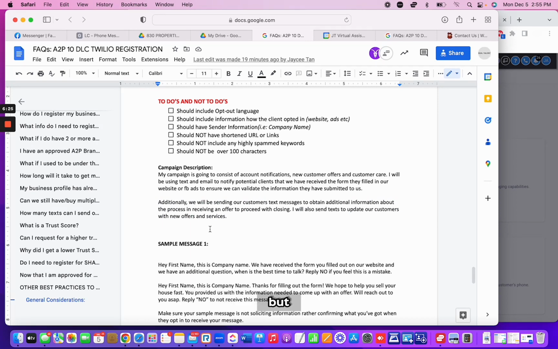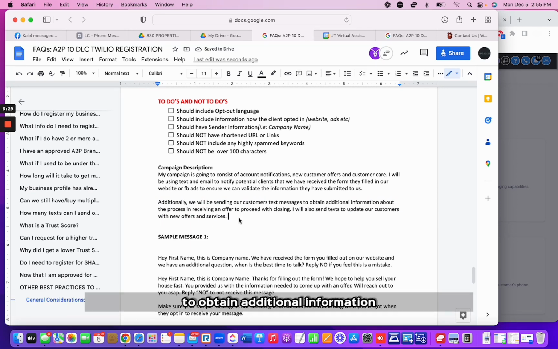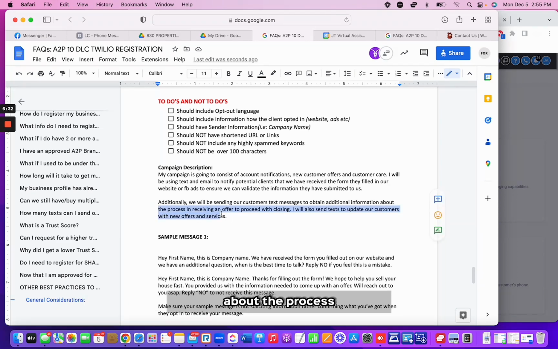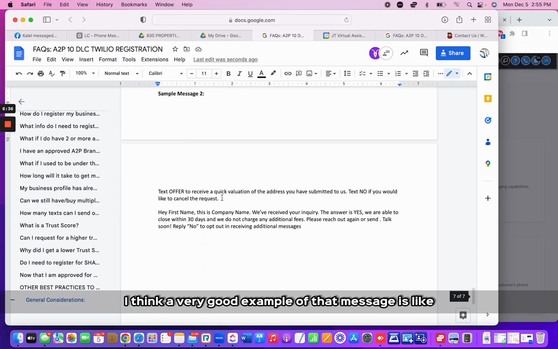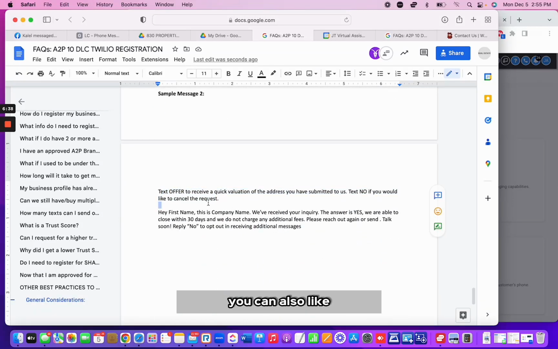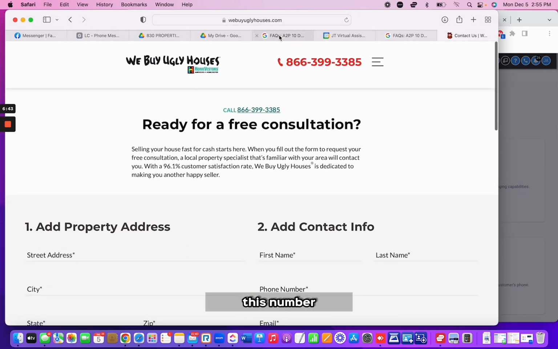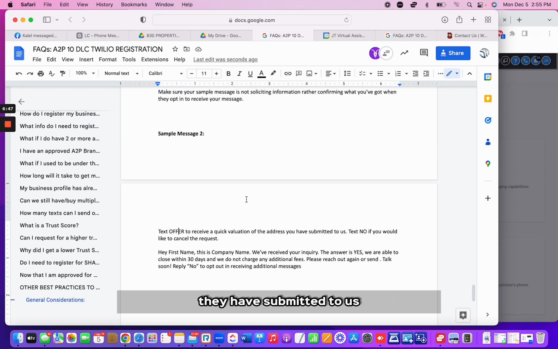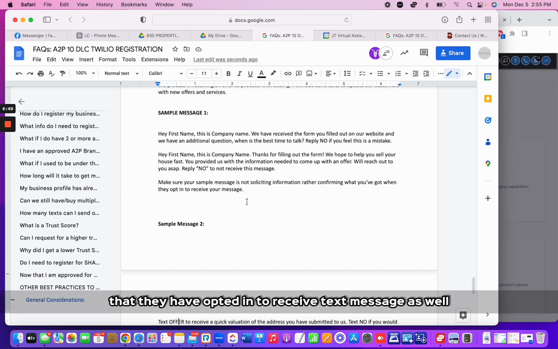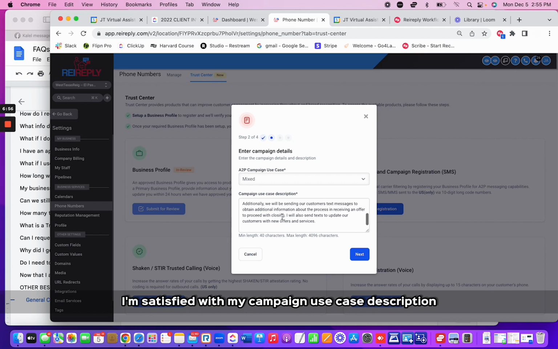Additionally, I just added this, but you can be so creative. Additionally, we will be sending our customers text messages to obtain additional information about the process and receiving offers to proceed with closing. I think a very good example of that is just saying you can also text offer to our hotline, or to our phone number, and automatically they can receive a quick valuation of the address they have submitted to us. So that's one way that they have opted in to receive text messages as well. All right, so then I'm satisfied with my campaign use case description.